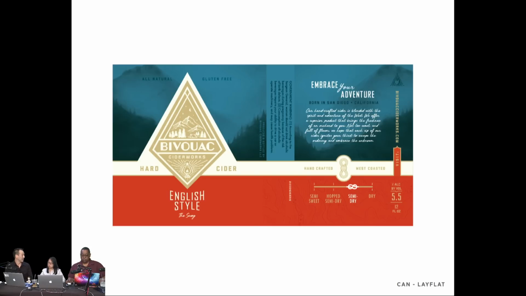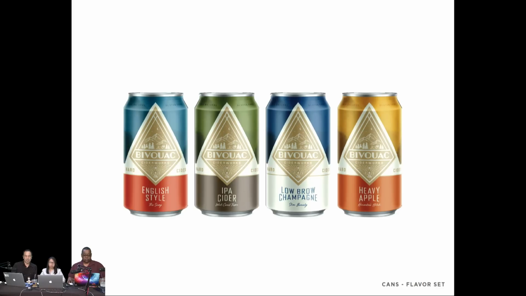This is what we call a lay flat. So you can kind of see what the art looks like, production mode. Looking at color opportunities, because we're having line extensions for the brand.